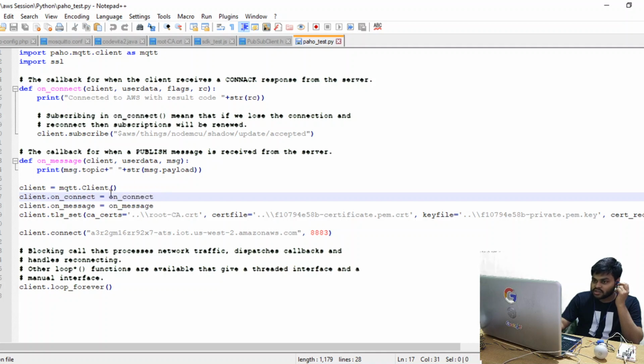So as soon as we are connected to the broker, first we need the broker address. Right here, client.connect, this is the broker address, and this is the port 8883. Before that we are also setting tls_set. This is the important thing right here.